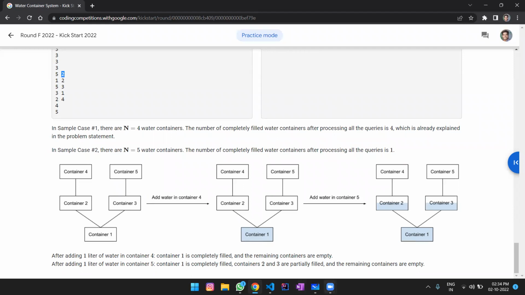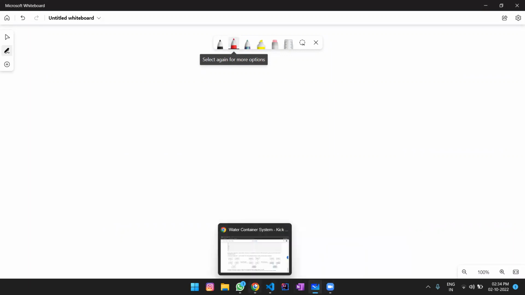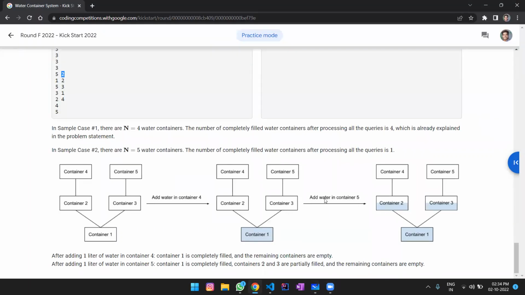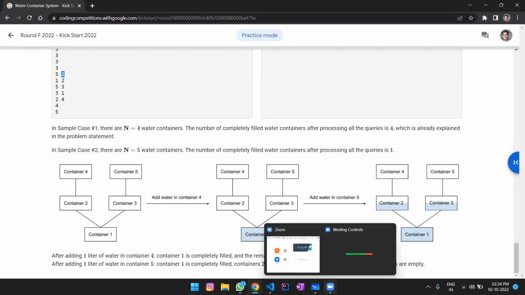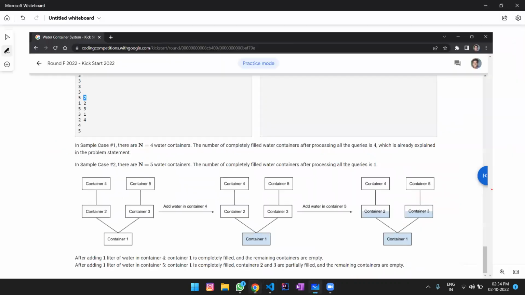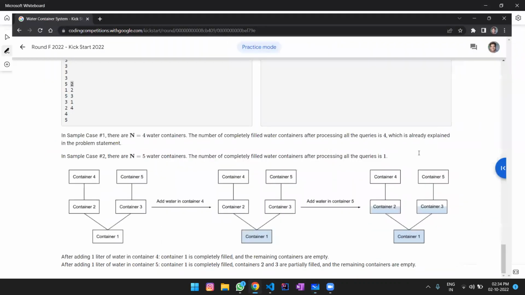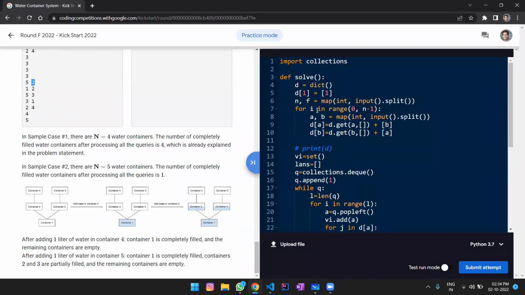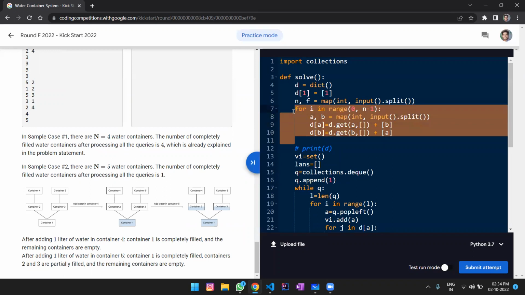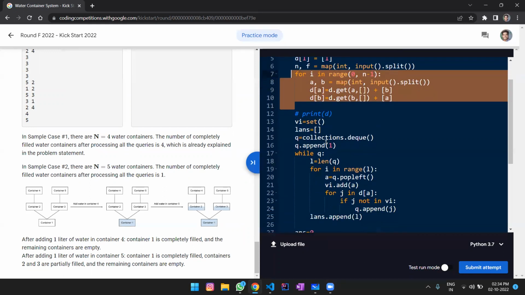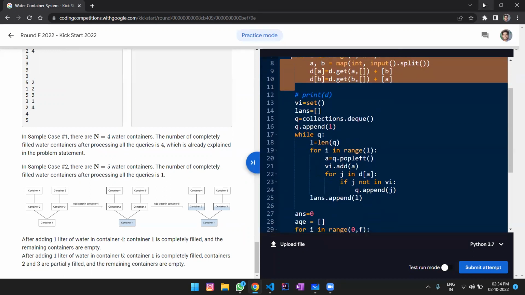So now we will discuss this type of problem. What we'll do is create a graph. We'll create a graph using a dictionary. So formally we are creating a graph using a dictionary, and then what we'll do next.